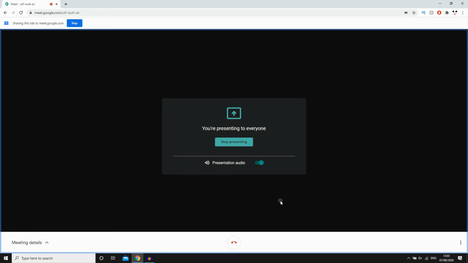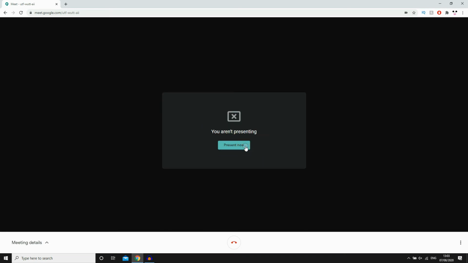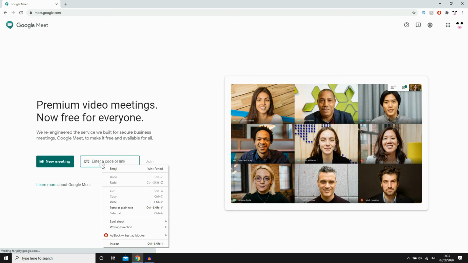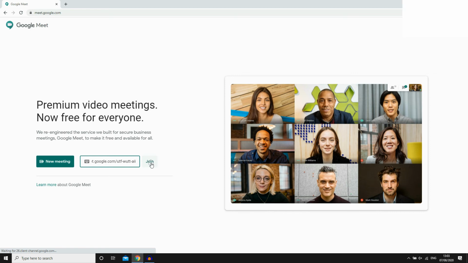Then once you've done that, you can mute the audio if you want to, presentation audio, turn that off or on. Then once you're done presenting, you can click the stop presenting button like that, then it will go back to regular. So now if you're going to be joining a meeting, I will show you how to do this here. I'm just going to act as if I'm joining halfway through a meeting for this.